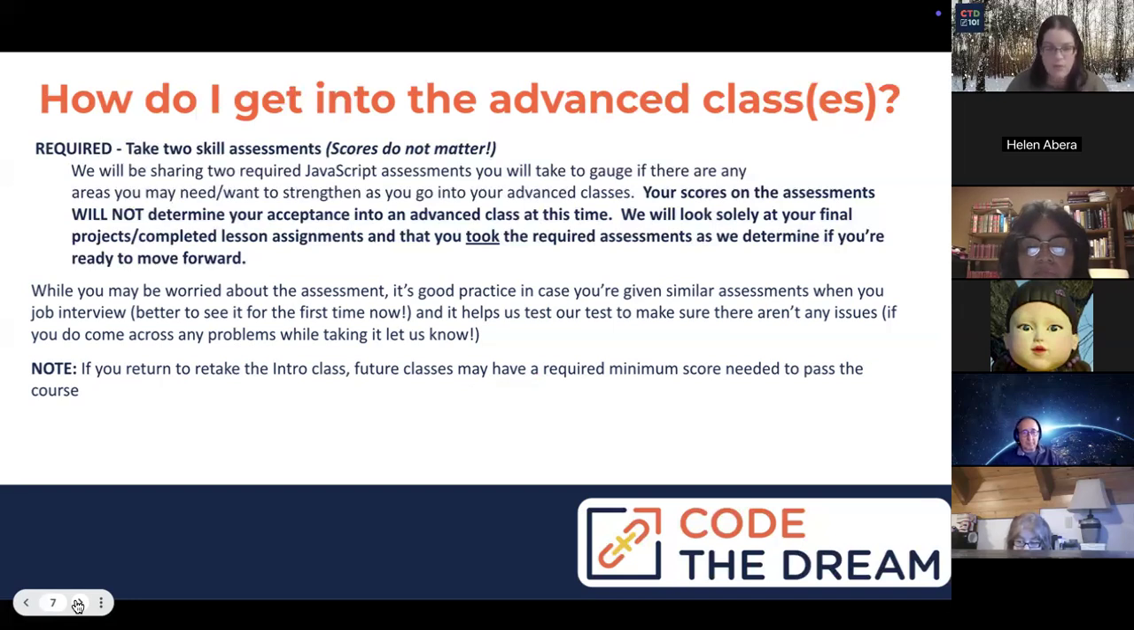One thing to note: if you are on the call and you either don't complete the intro class or you're intending to defer and take the intro class this spring, then our requirements may change based on data that we see as far as how our scores are ebbing and flowing across intro classes. We may require a minimum score in future classes. So if you join us in summer or fall, there might be the added layer of requiring these assessments, and you do have to get a 50% or higher or something like that. So just be aware, if you're doing future iterations of the intro class, these rules might be different.